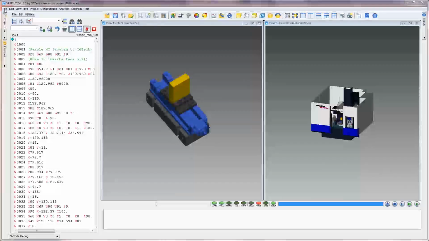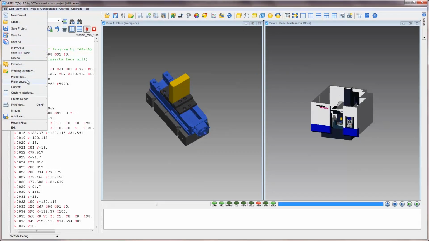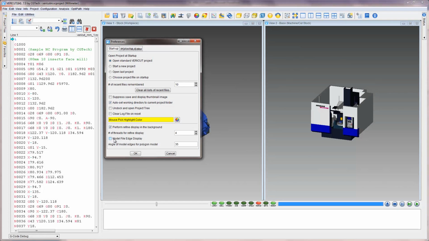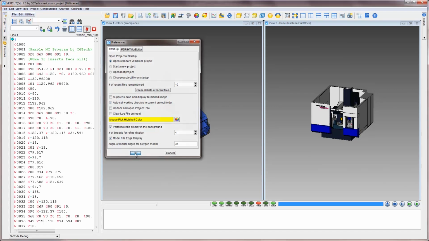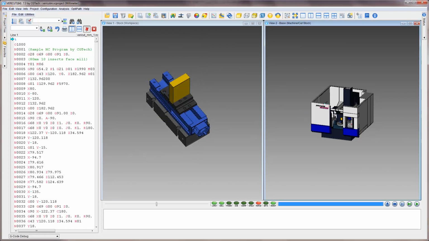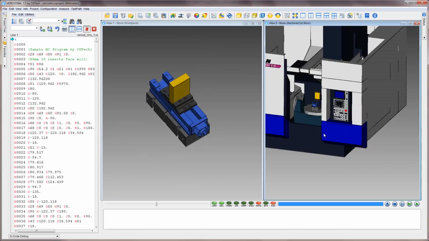To display the cut edges, we go into File, Preferences, Model File Edge Display. You can set a threshold angle or leave it at the default, and it automatically changes the display like this.